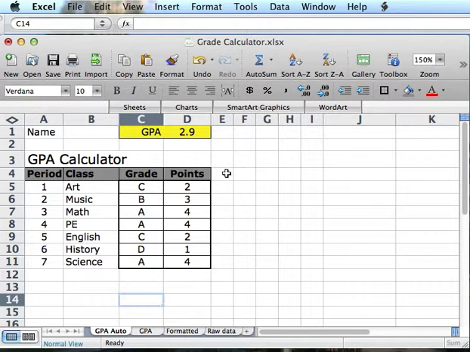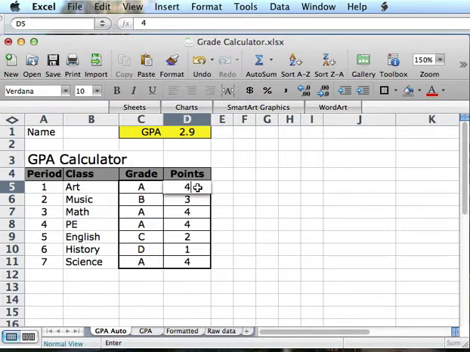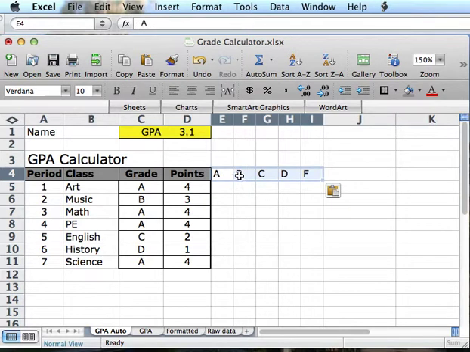Okay, the second part of this, we're going to have the computer make changes for you. Let's say the art class, instead of a C, you turned in your late assignment, it's now an A. But your GPA didn't change because the points didn't change. So now you have to manually come in and change that to a 4, and your GPA automatically changes. What I want you to do is remedy that with an automatic script. So we're going to add some labels. In the columns next to this, let's make A, B, C, D, and F.